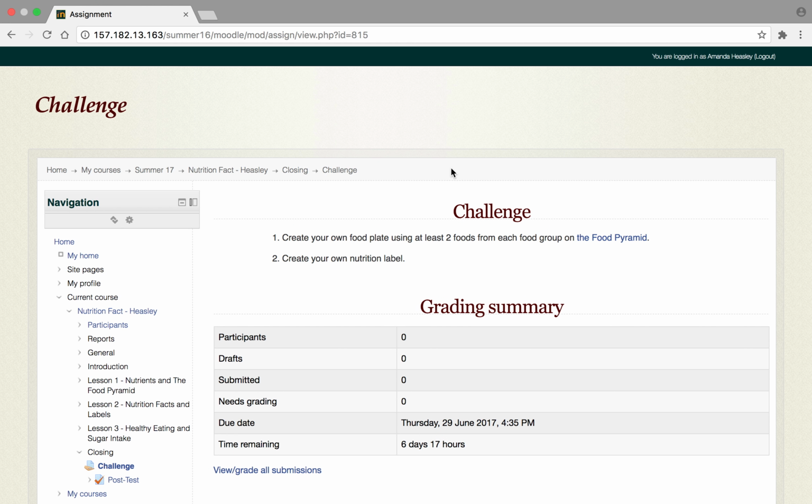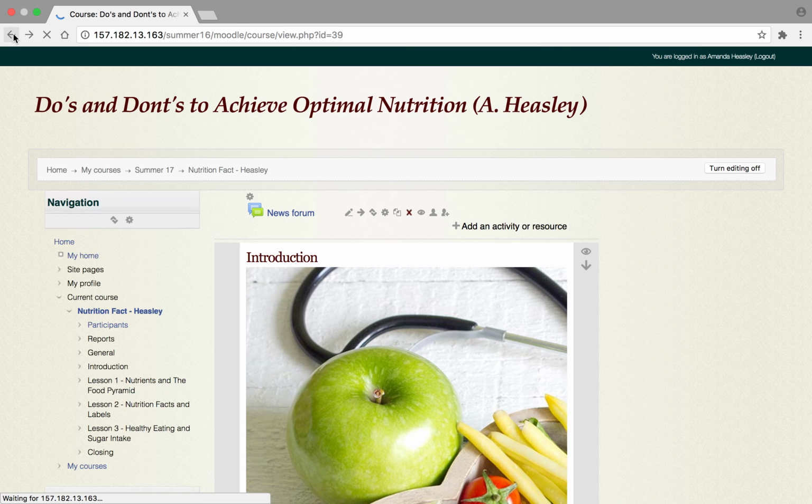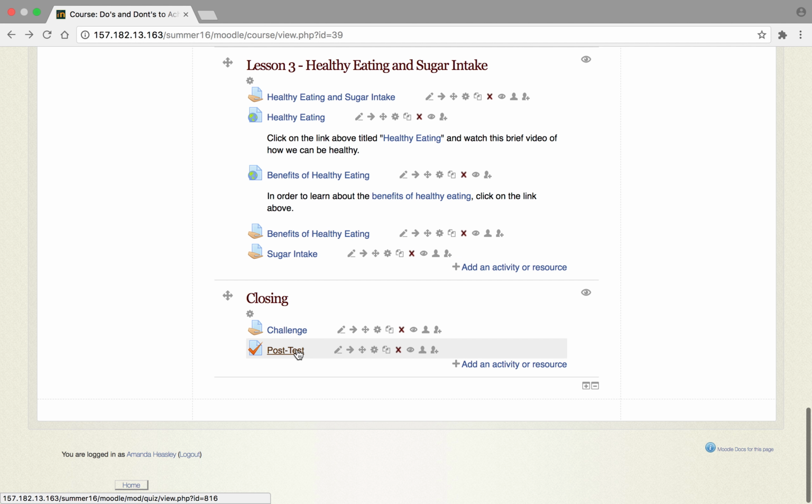And then for the closing, I attached a challenge for the students to do. First, they will create their own food plate using at least 2 foods from each food group on the food pyramid. And then they are going to create their own nutrition label. And then here is the post-test, which is the very last thing for this course.